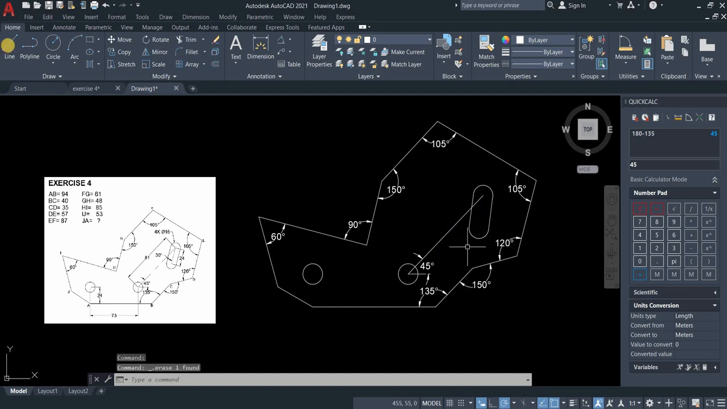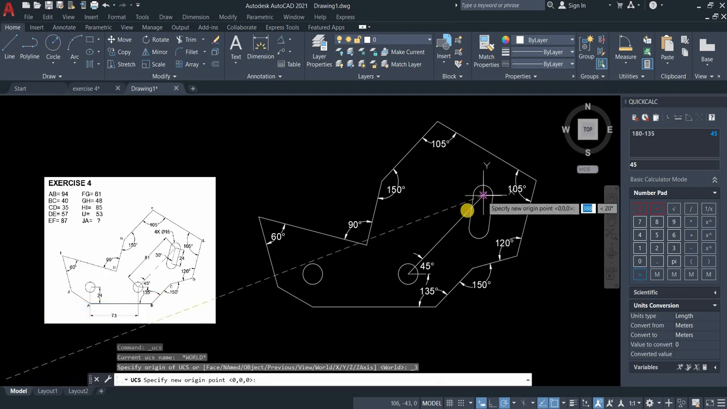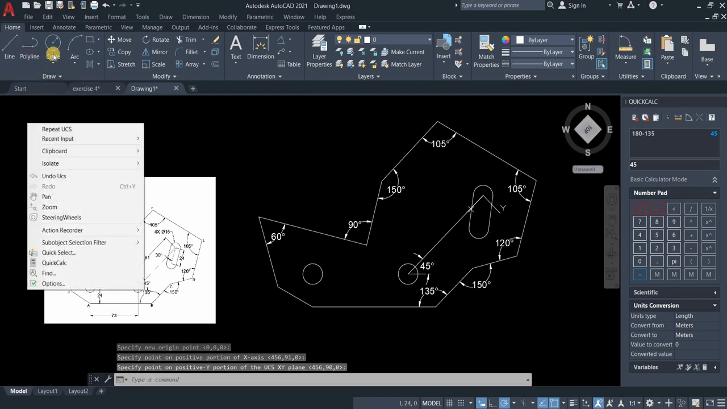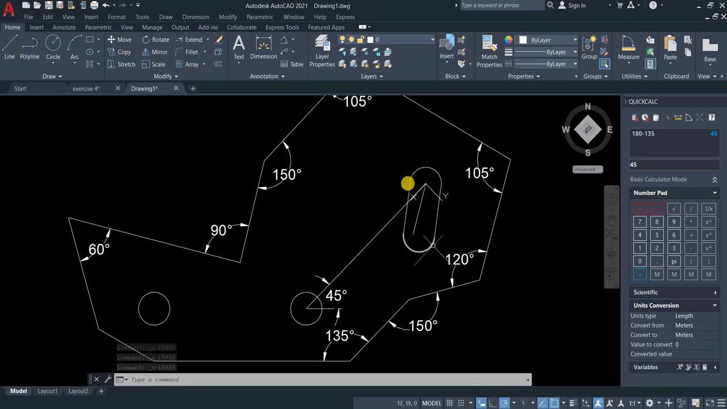Let's do this again. So let's use the UCS icon, 3 point. Line should be 30. So 30 degrees and then 24. Enter. Since our angle is wrong, this is also wrong. So we will just erase it all.